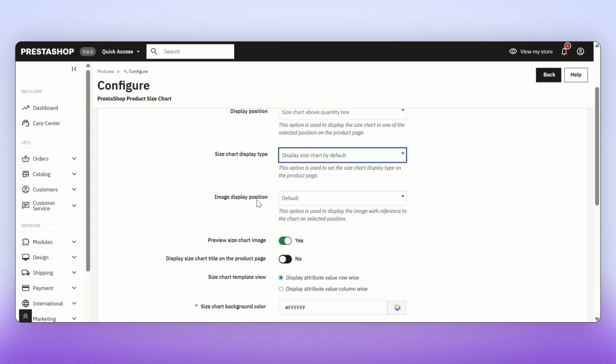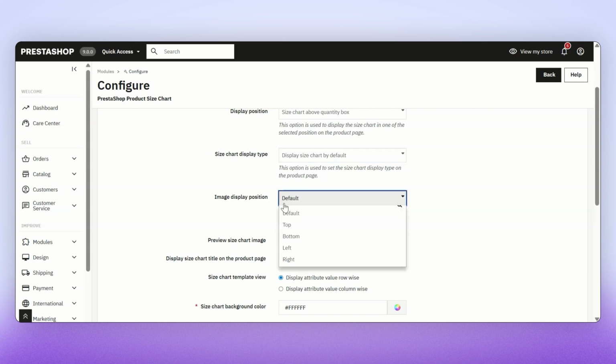Next is the Image Display Position option. This setting allows the admin to decide where the reference image appears in relation to the size chart. You can display the image in the default position at the top, bottom, left, or right of the size chart, making it easier for customers to understand measurements visually. Here, I have selected the top position.